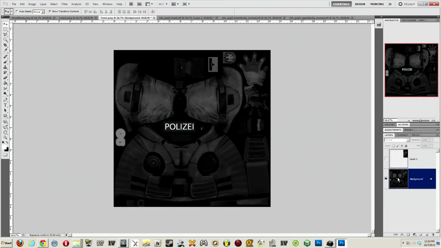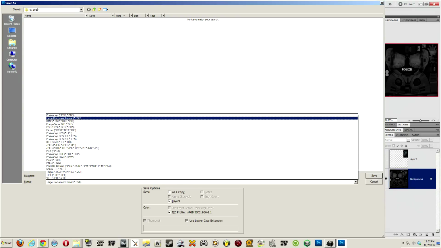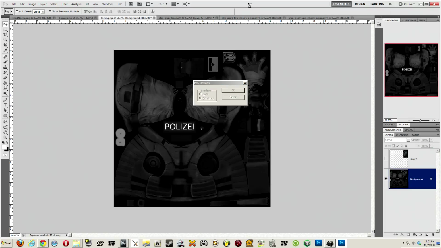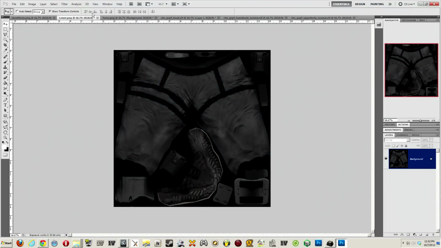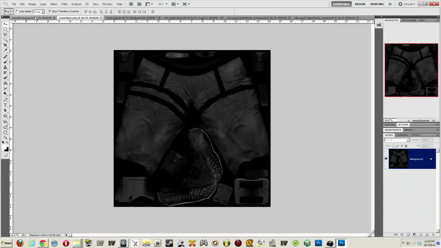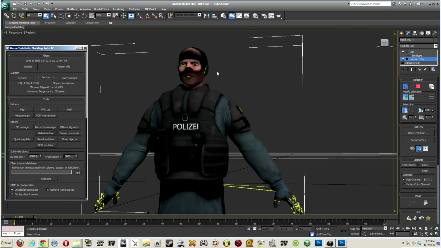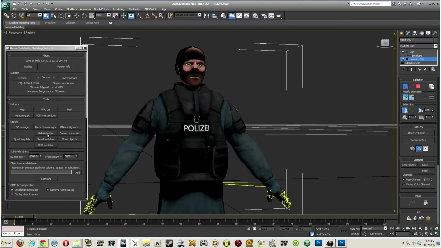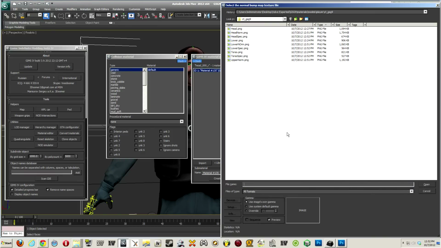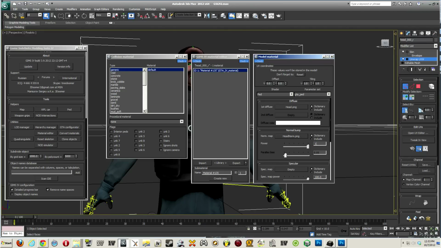Control Shift U to make it black and white, and this will be the spectacular texture. Same for this. So we'll go back, material editor, go to the norm. Which one is this? So this is it. Put this to the exact same settings I'm using.